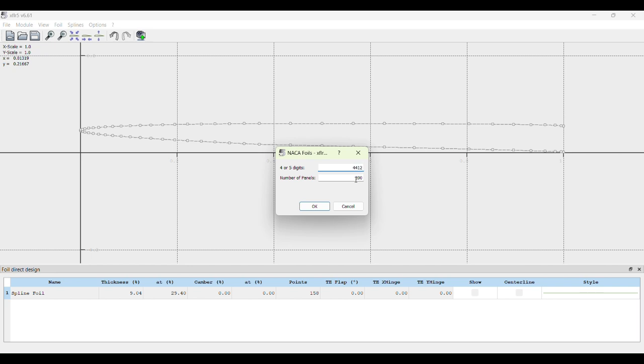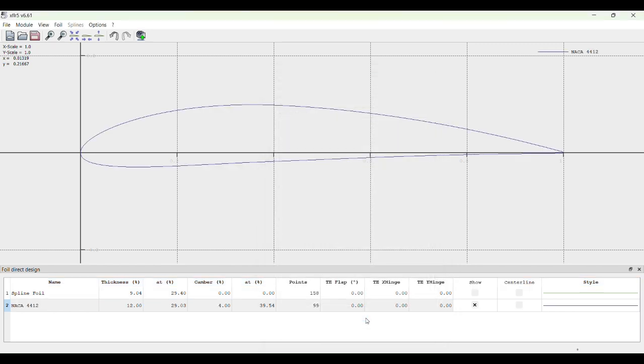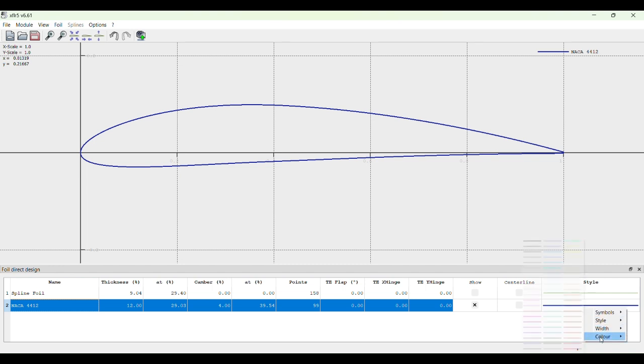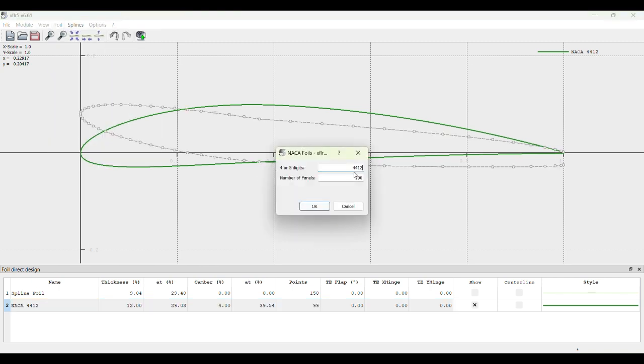So, I'm going to start really simple, just adding the airfoils we need, the 4412 and the 0012, using the NACA database that is built into XFLR5. And we're also going to change the color and line width of these so it's very easy to tell what's going on with each of them.